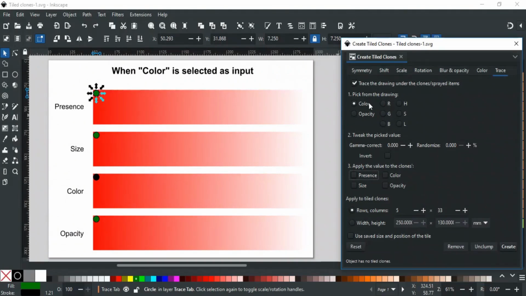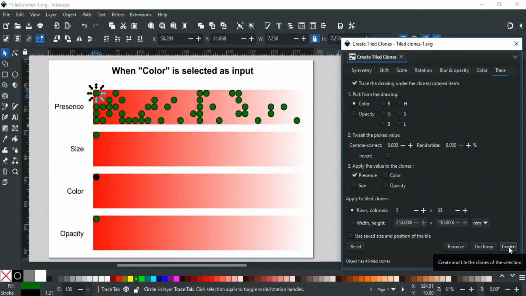Starting with color. Let's say we have a red to white gradient rectangle as background, and this green circle as a base tile. If we don't change anything in the Tweak the Picked Value section, and select the presence, the result will be like this. Clones will appear based on the intensity of the color. As red is more intense, more clones will appear in red areas, and fewer or no clones will appear in light areas.